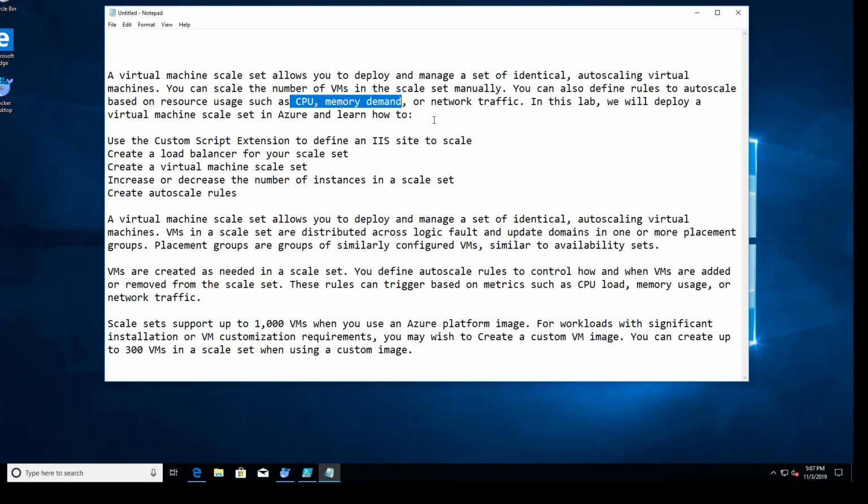And we're going to deploy using the following methods. We're going to use a CustomScriptExtension to define an IIS site to scale. So we're going to create a scale set, and we're going to make that highly available. And our highly available application will be IIS. Create a load balancer for your scale set. Create a virtual machine scale set. We're going to increase or decrease the number of instances in a scale set. And then create auto-scale rules.